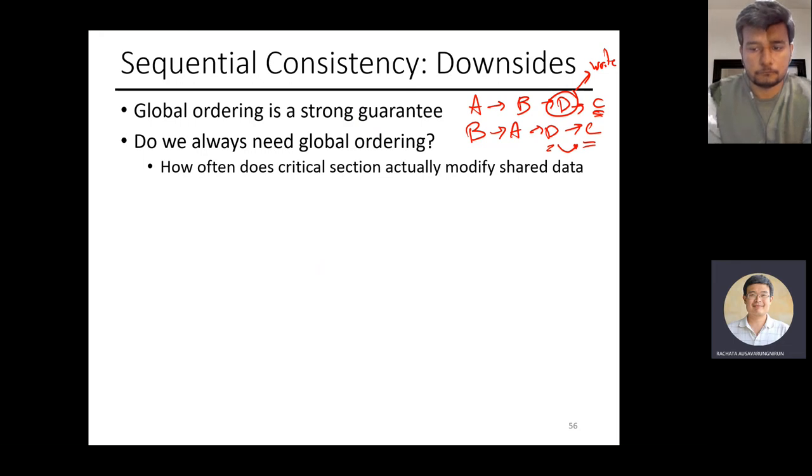I don't care about B and A. I only care that B and A would happen before D. So there's a happens-before relationship. Things that are supposed to happen before D, which is when I modify the data, should happen before. Things that should happen after, everyone else has to observe the same thing. It should happen after.